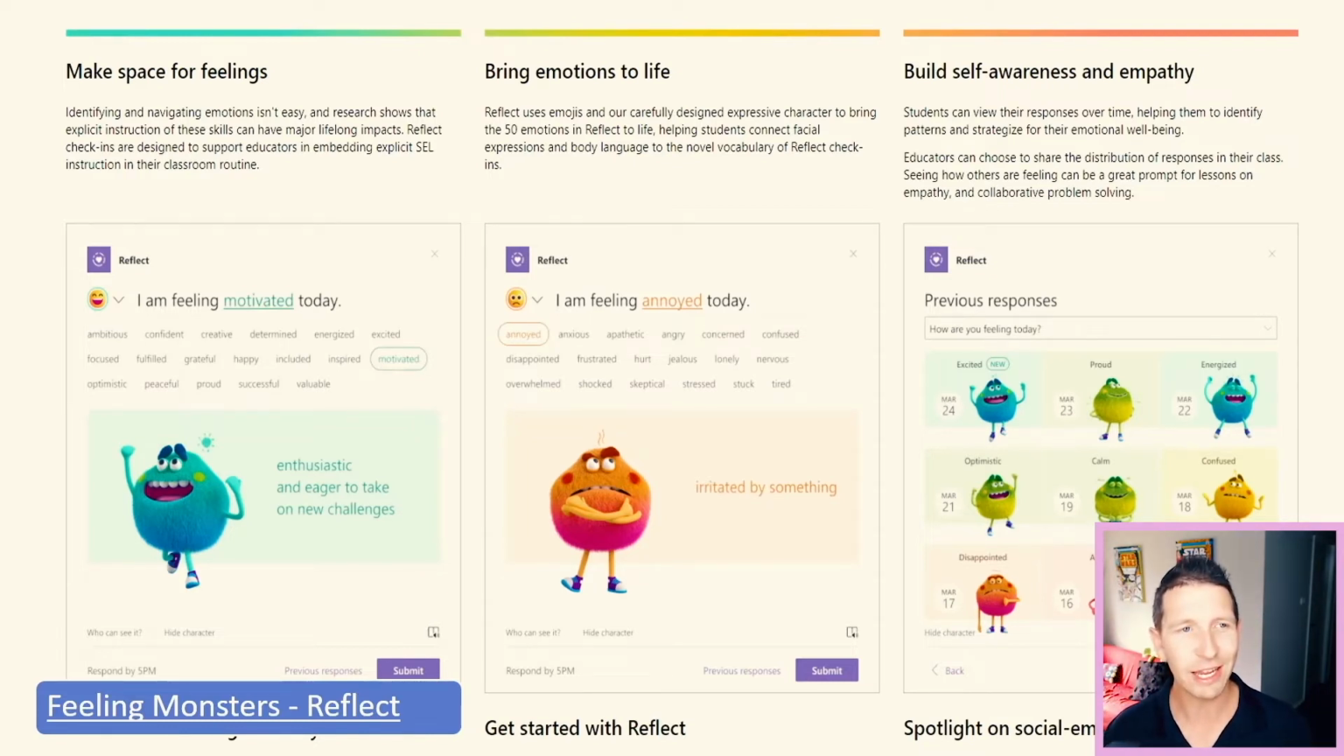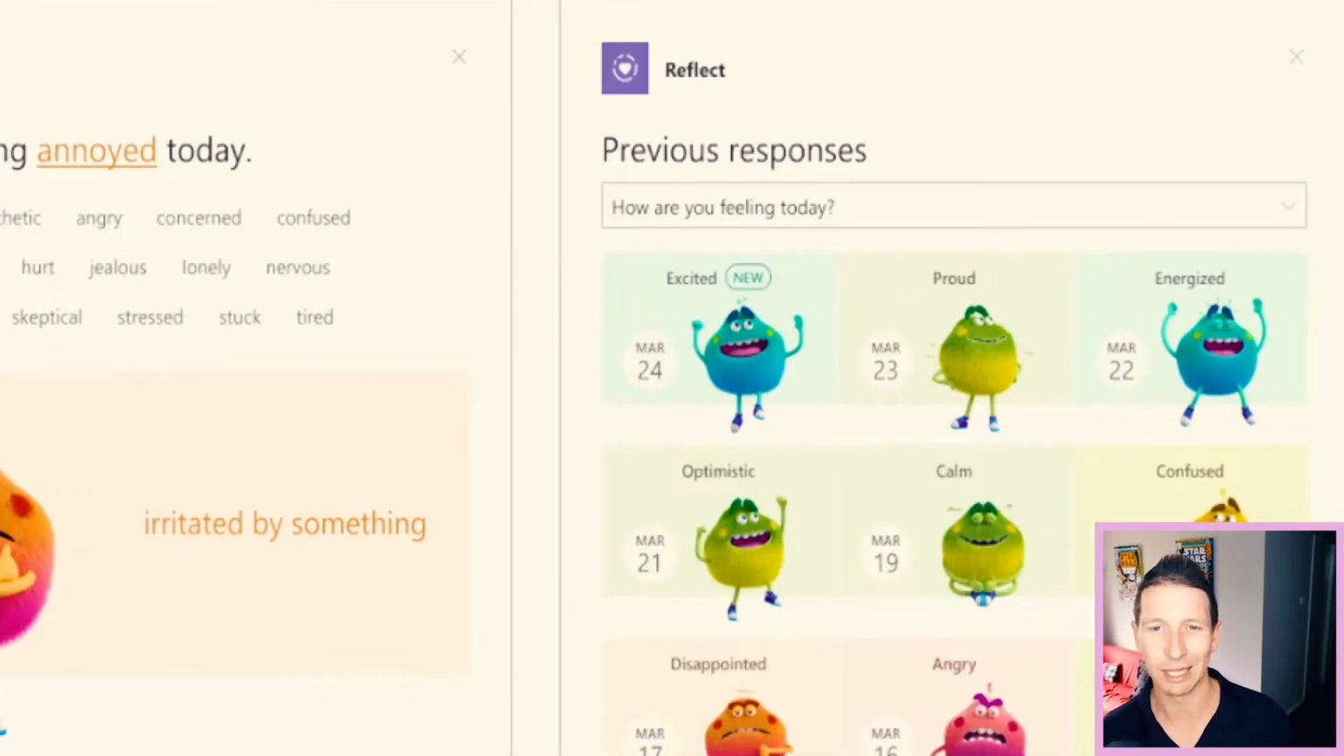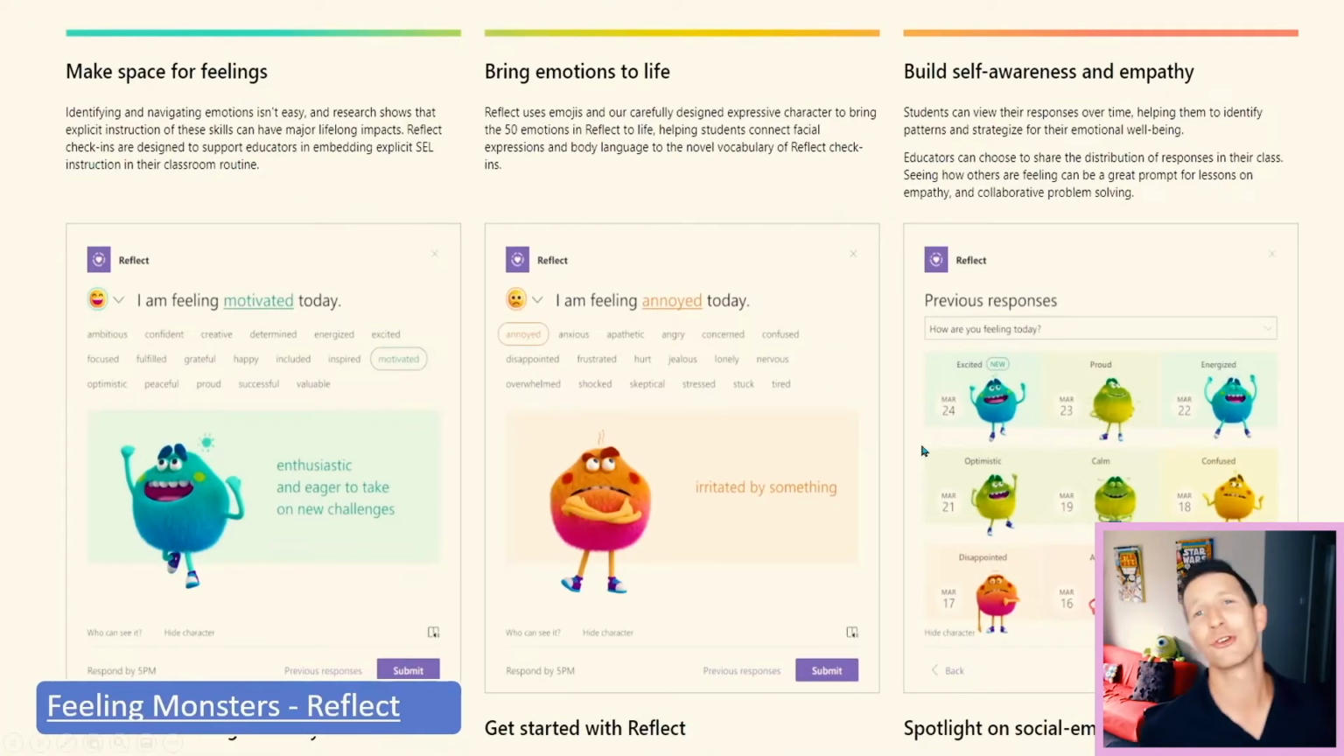So you can see here this lovely picture that I have. I was going to say monster, but let's say picture. And it allows students to become more engaged. Even staff, I'm finding, like feeling monsters. As you can see on the right-hand side, it does divide up into a lovely little graph, a visual graph on how their emotions have been traveling over the course of time.